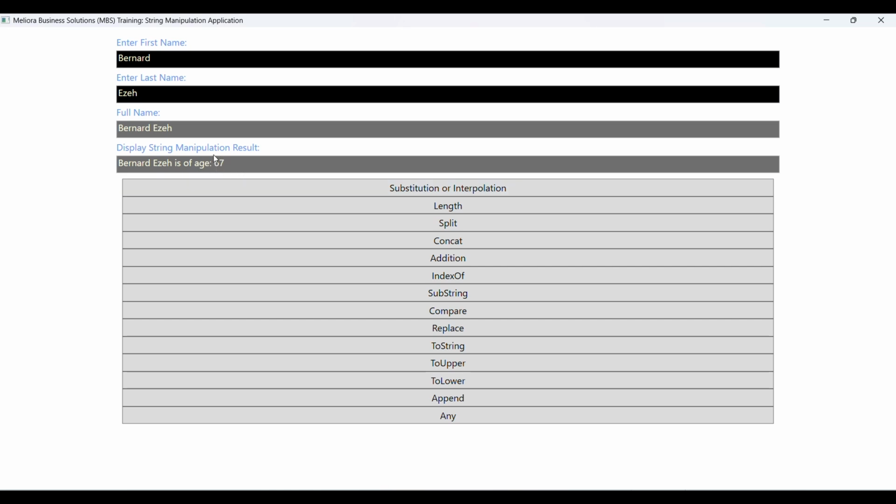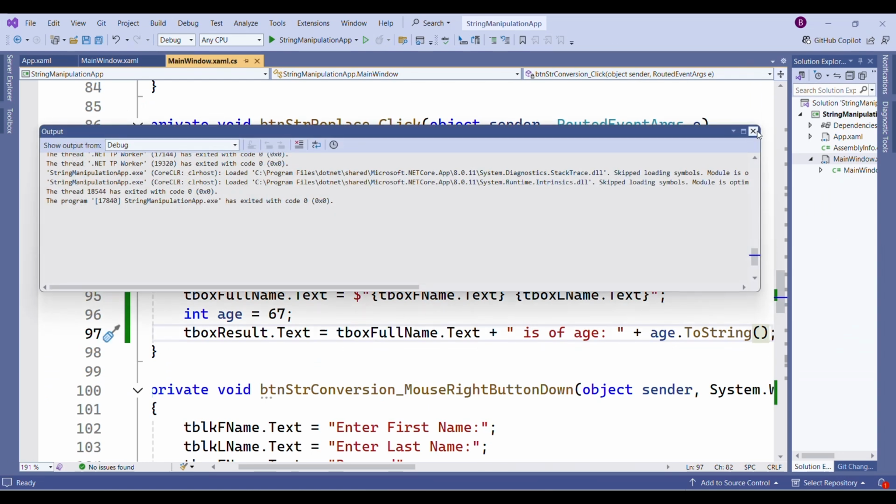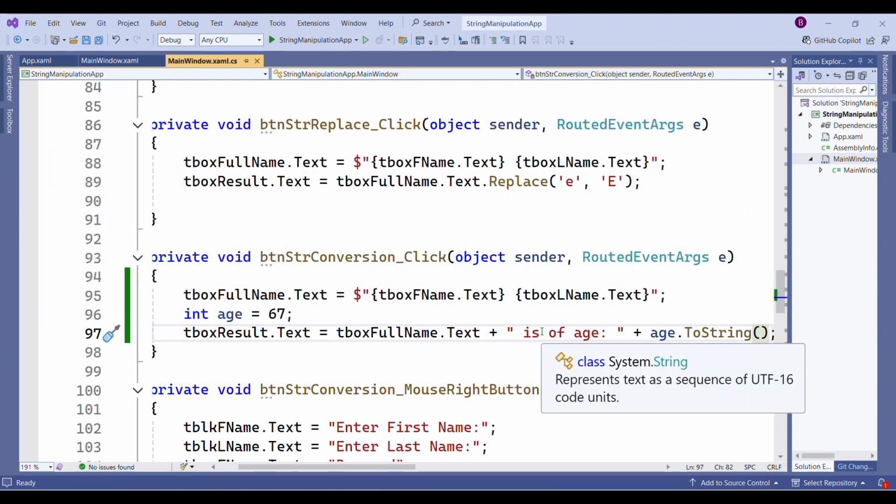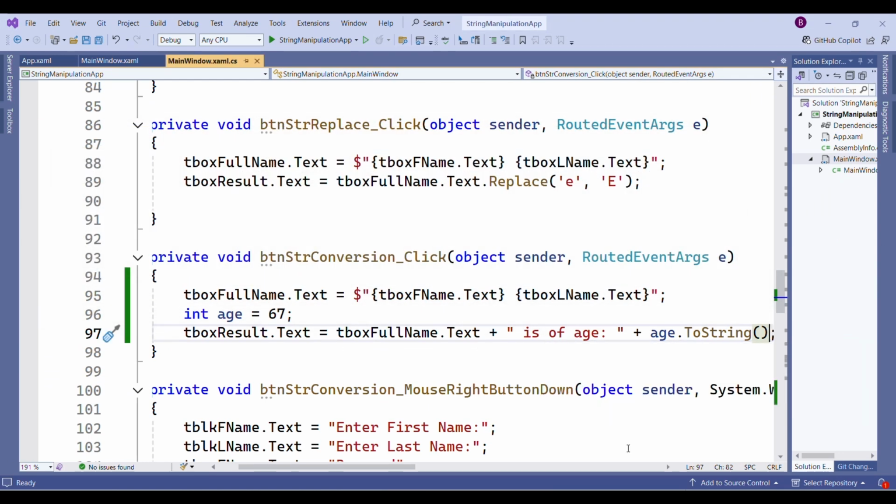So you saw how we used the ToString to convert the integer 67 to string. And that is basically what it means. Any data type that you need to convert to string, you just take the variable of that data type that has been populated with the data, and then you just put .ToString, and it converts it to a string data type immediately.